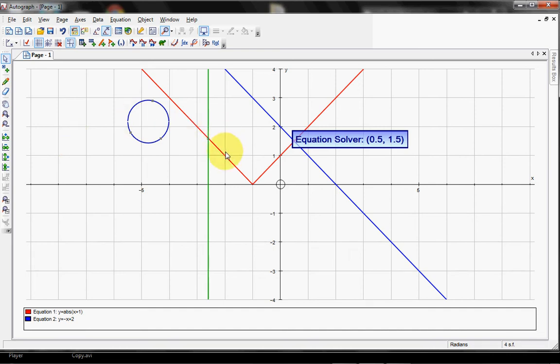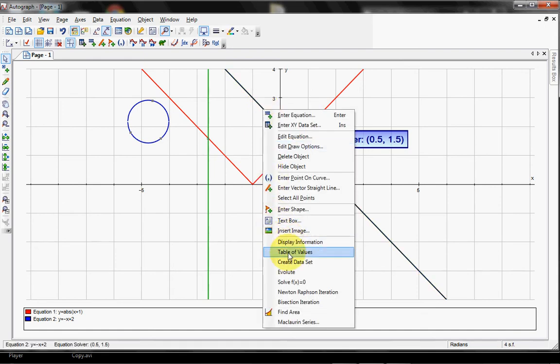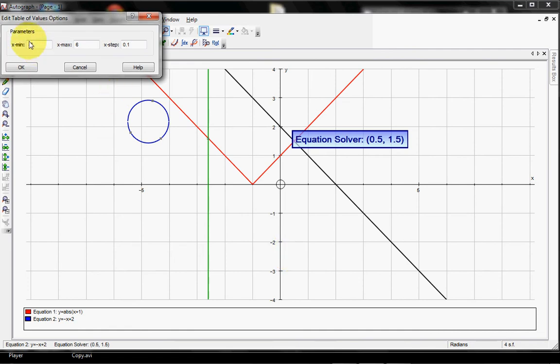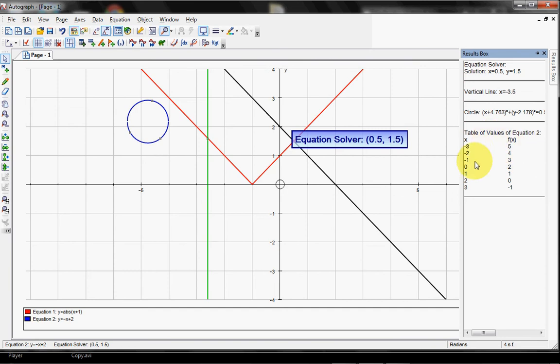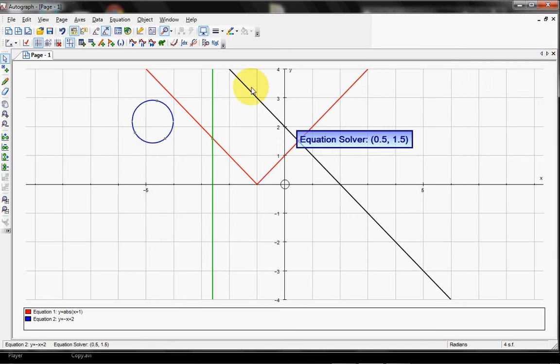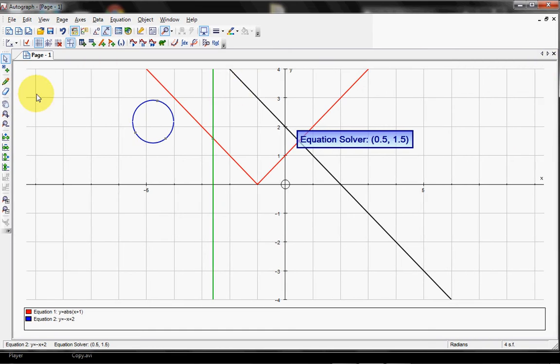Another useful right click is the table of values. So if you select the graph, right click, there is table of values. Okay, it'll ask you, what do you want in the table of values? Maybe I just want to go from -3 to +3 in steps of 1. Hit OK, and the table of values will pop up in this results box. So that's right click. Next I want to show you some animation with the constant controller.